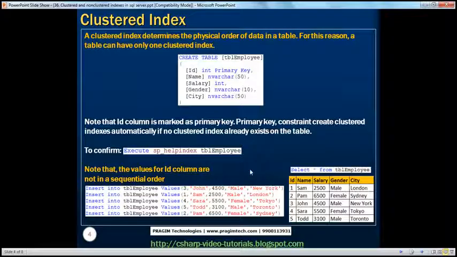Now we have just created this table TBL employee. Now let's insert some data into it. I have some insert statements here, and we are inserting values for ID, name, salary, gender, and city. If you look at this data closely, the values for the ID column are not in sequential order. I am intentionally inserting them in a non-sequential order.